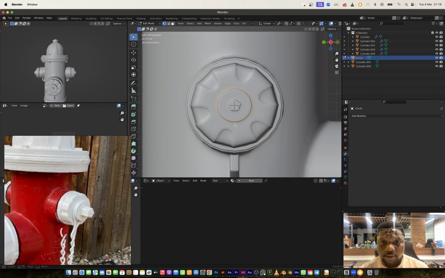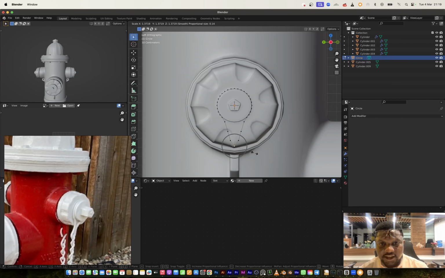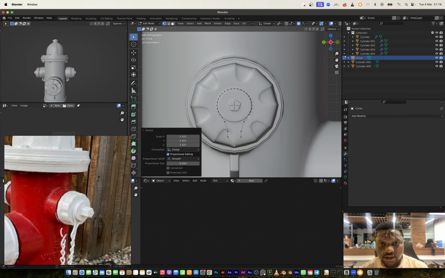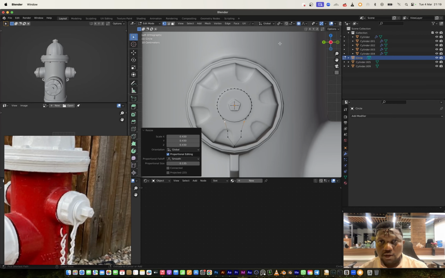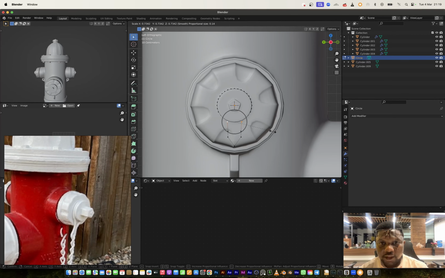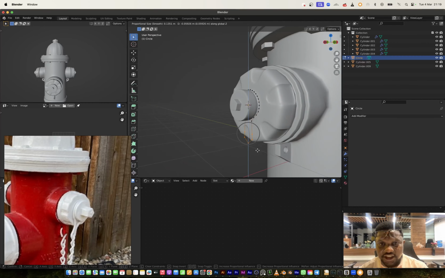So I know that I can now come here and with my proportional editing turned on, I can GZ just like so. I can scale this part like this, and these two parts I can just scale down like this. And then we can bring this part up just like so. So with this now, I know that I can select this and GZ.